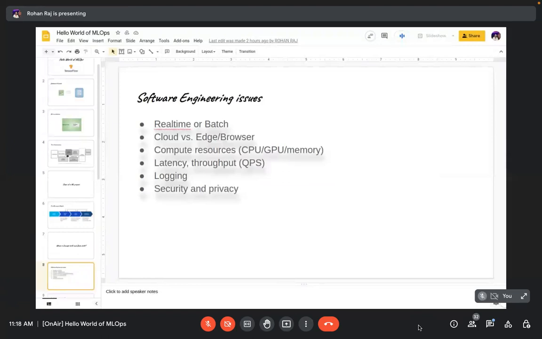Then there are several software engineering issues which we face while building an MLOps production-ready system. I've listed them out, and let's talk about them in detail. The first question while building the system, these are the aspects you need to keep in mind. The first one is: is it real time or batch processing? What is the real time or batch part?